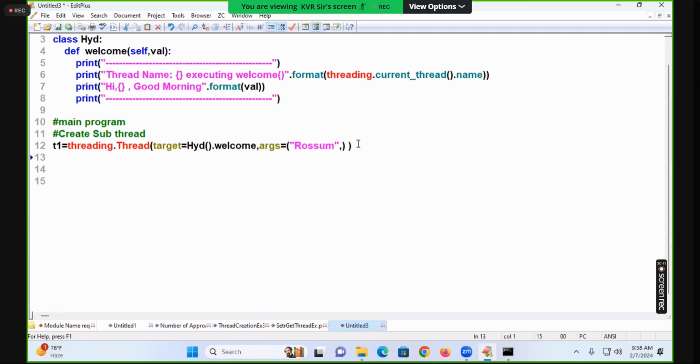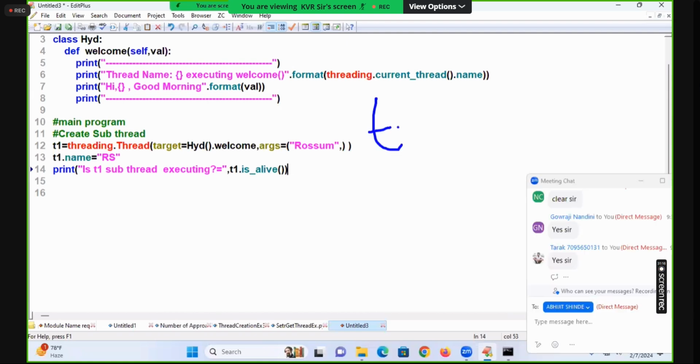If you want to set any name, you can set the name. How do you set it? T1 dot name is equal to RS. Now I am asking: print, is T1 subthread executing? I will write comma, T1 dot is underscore alive. What is T1 dot is alive? If somebody asks you, how do you answer it?